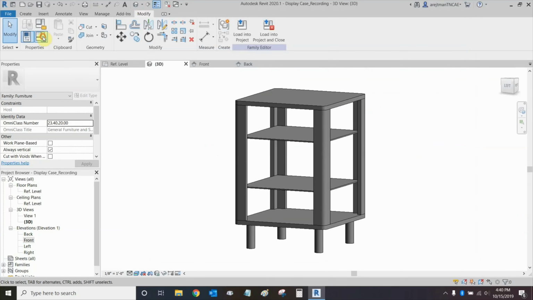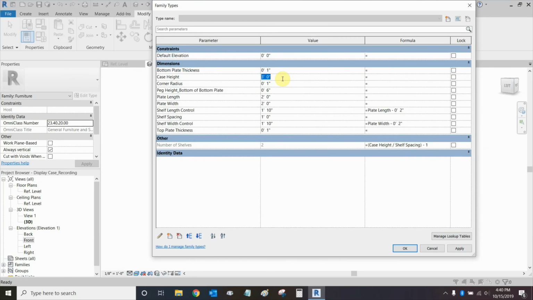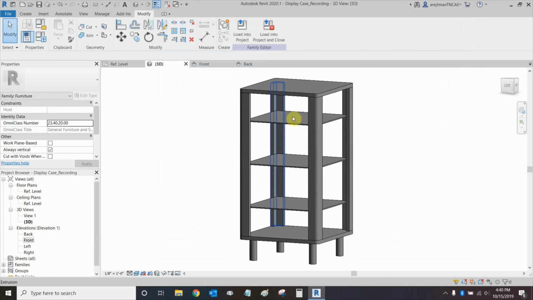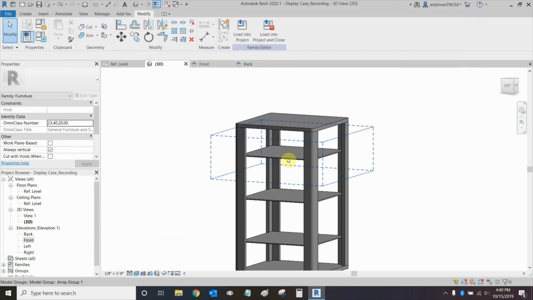All right, we're now going to be making our case height a bit bigger. Let's go to 4 feet, and there we are. Look at that. It's already made an extra shelf, but it did not make the extra shelf above this. Had we not said -1, you would see an extra shelf above our top plate.